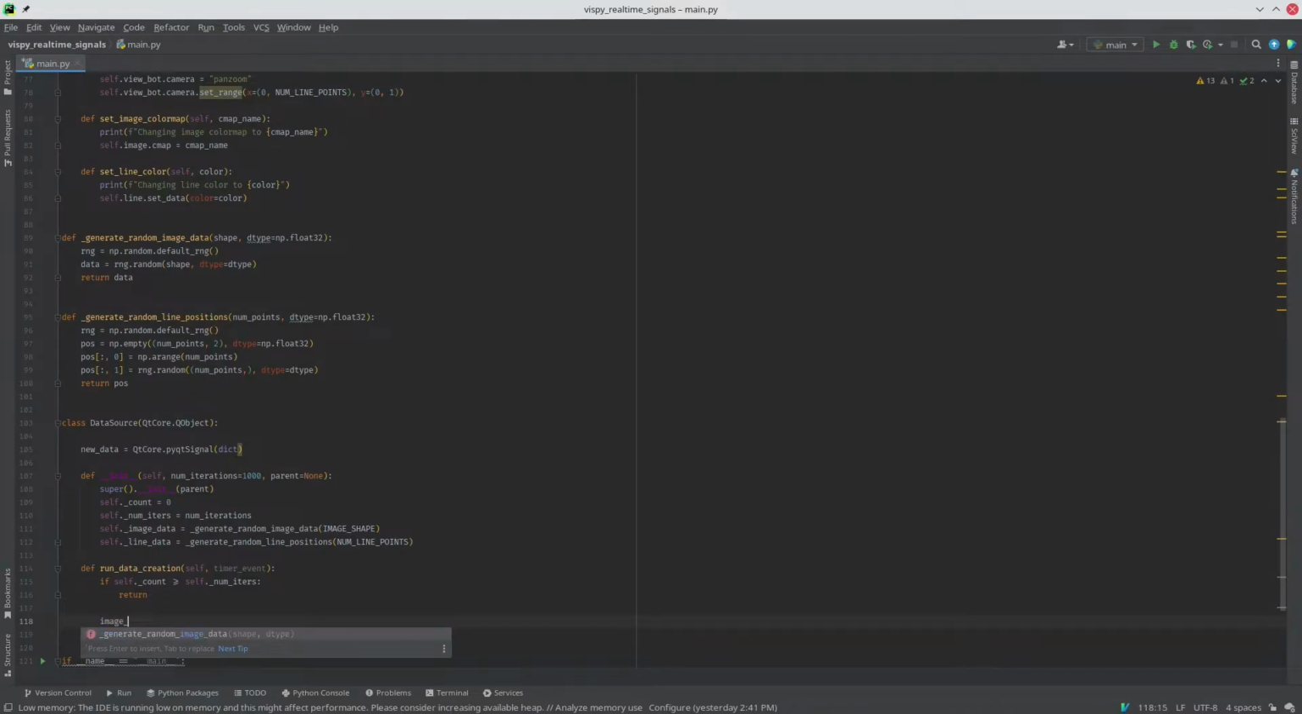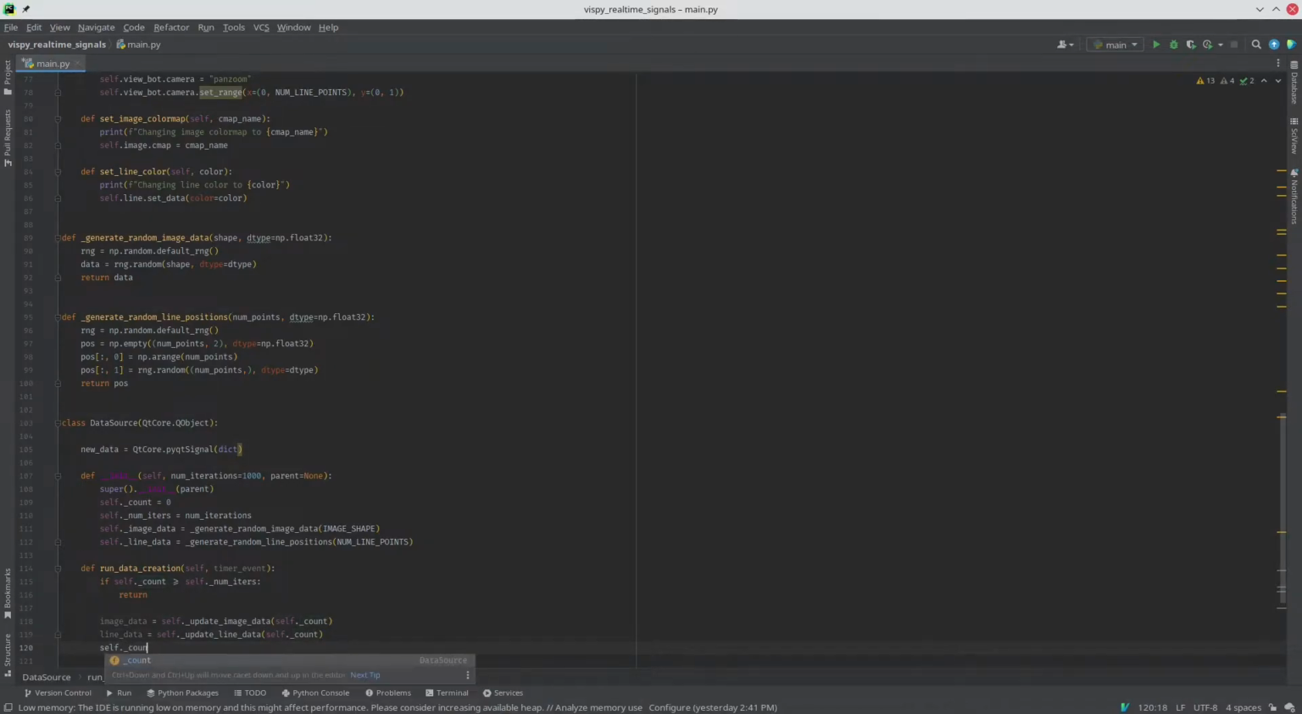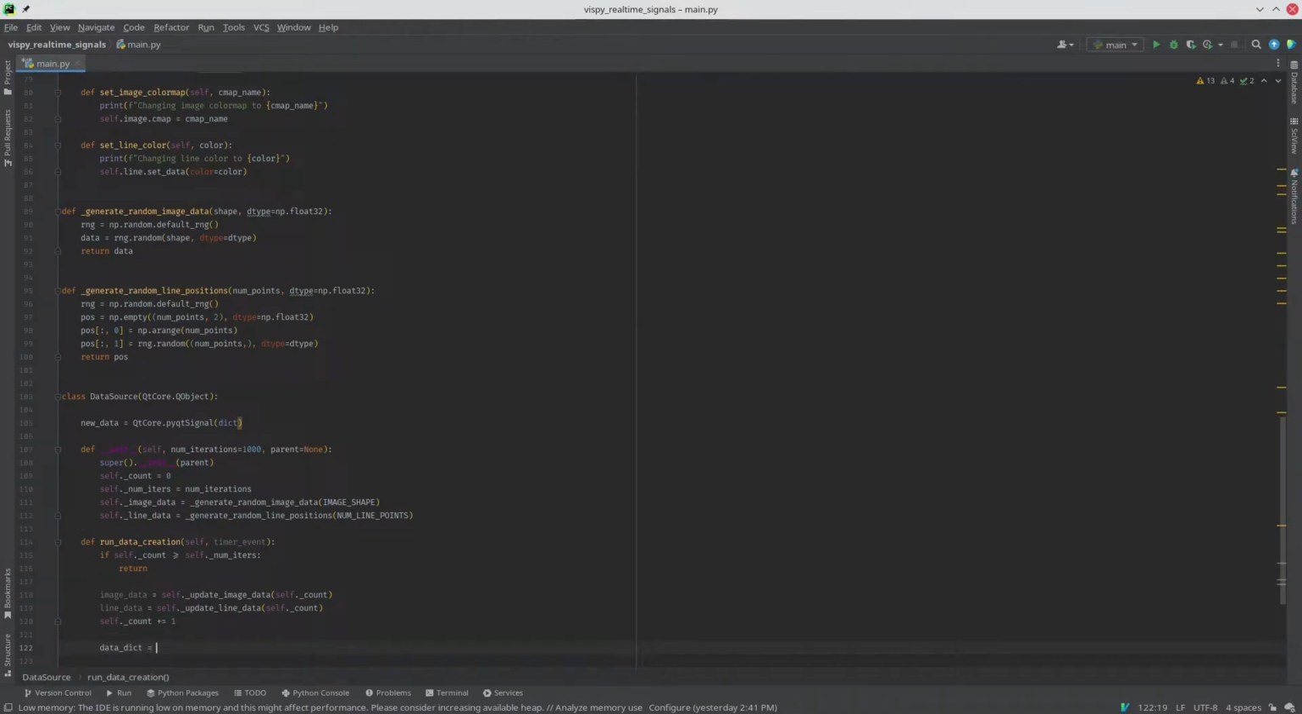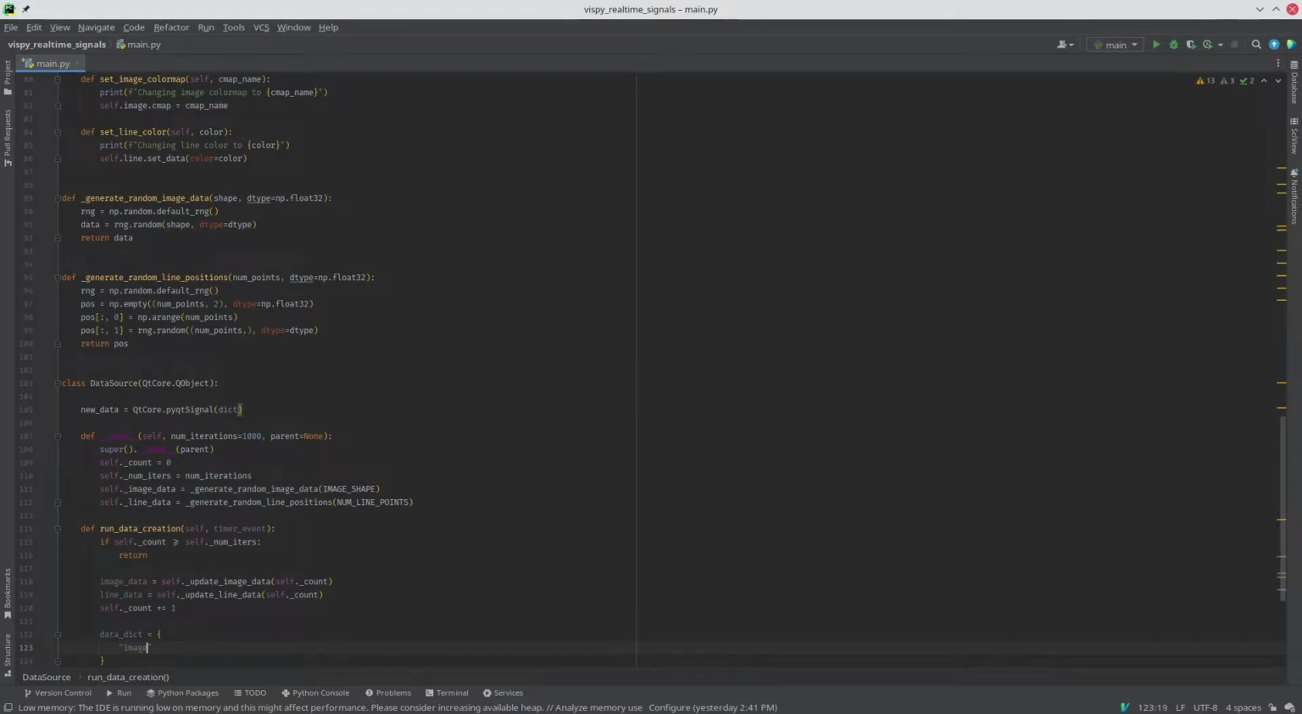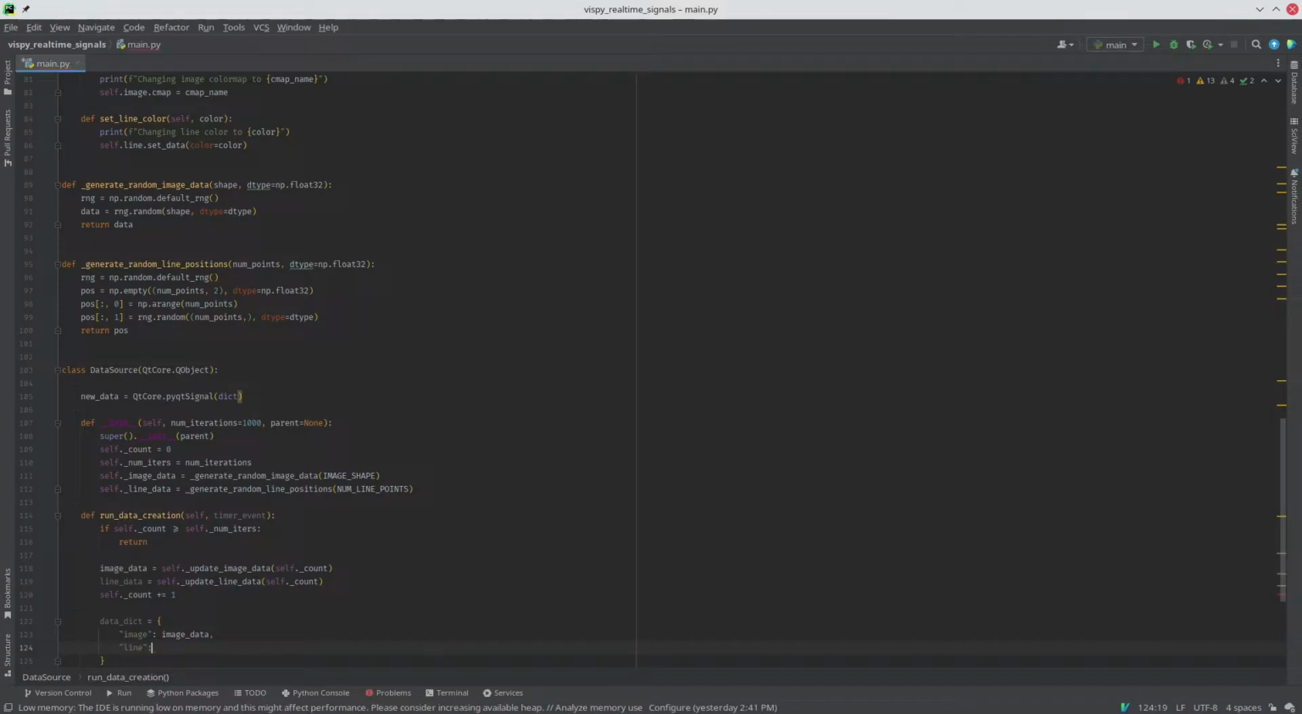Now we actually have to update the data. So we're going to make two methods just to keep the code a little clean. One called update image data, and we'll give it whatever number of iteration we're on. Same thing for line data. We'll create a separate method for doing all of that. And then we'll update the count to tell us what iteration we're on. And lastly, we will create and emit a dictionary with our new data.